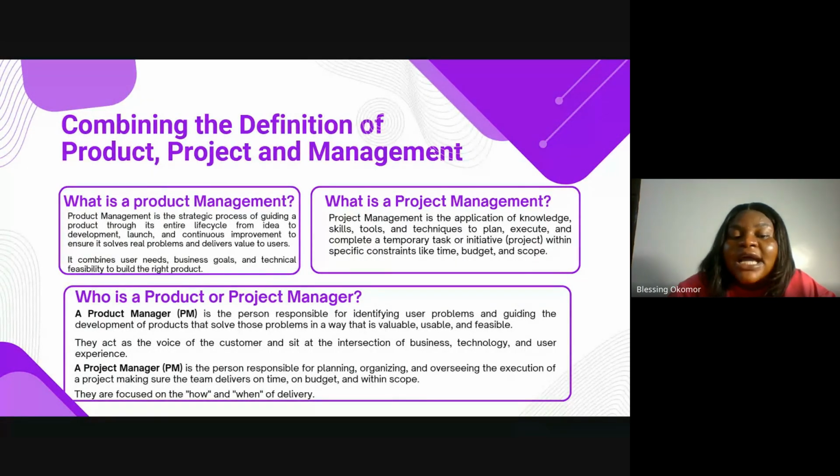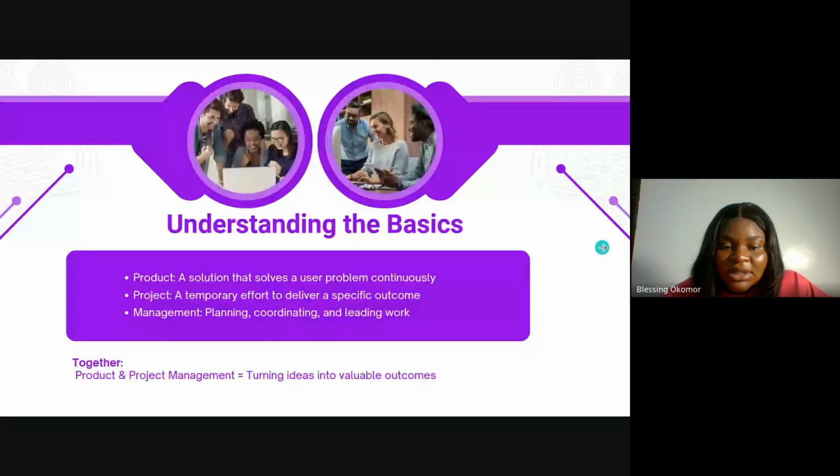So as a product manager, you are identifying the problem, you are guiding the whole development process, and you ensure that what your team is building is actually solving a problem. While the project manager ensures that every team member, both the designer, the engineers, the marketing team, everybody collaboratively works together to ensure good or successful execution of that project. So this is what product management is, and this is what project management is, right?